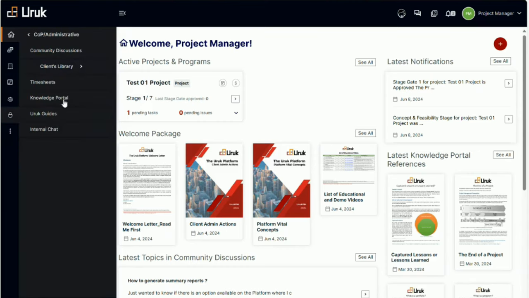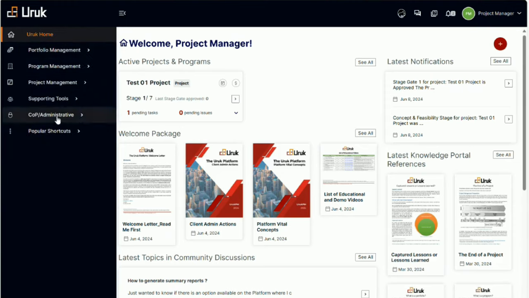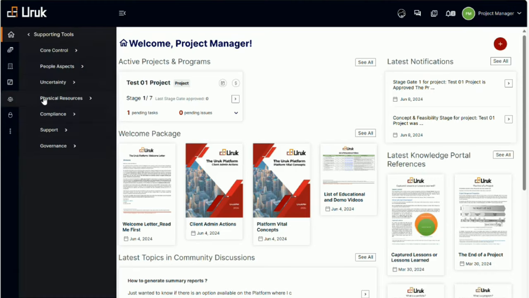In the administrative, we have the knowledge portal and guide and chat and client library and community discussion. So mostly community, not anything project management specific in terms of action to manage project, program, or portfolio. They're just support and knowledge. And so most everything is supporting tools.